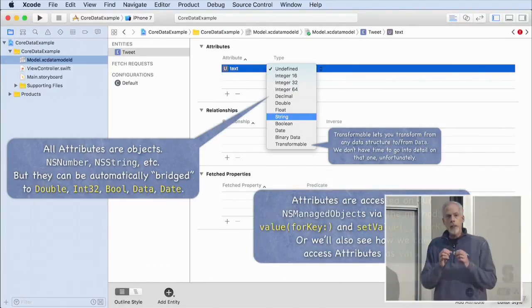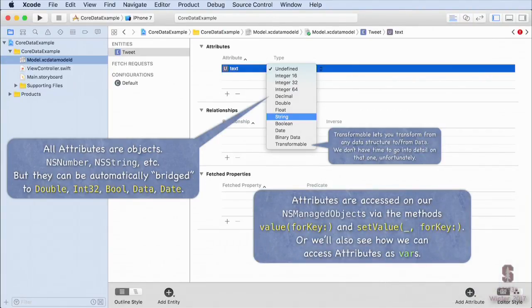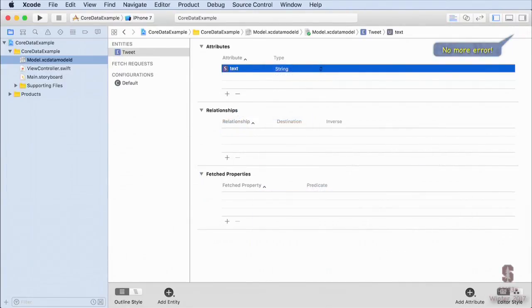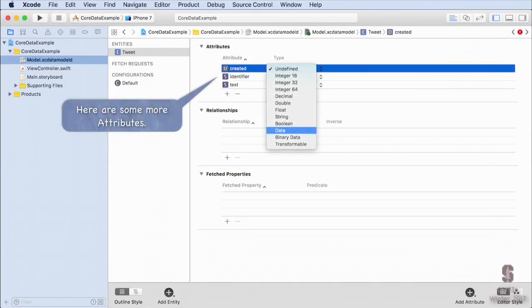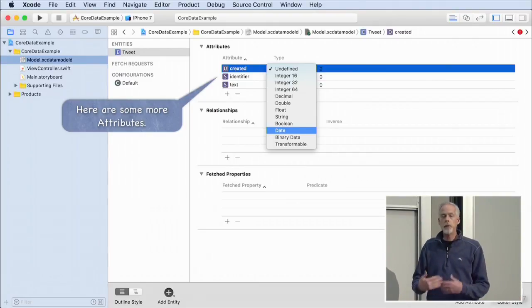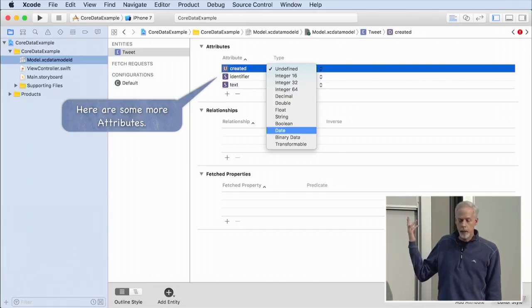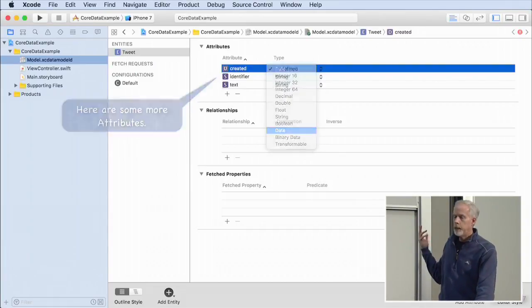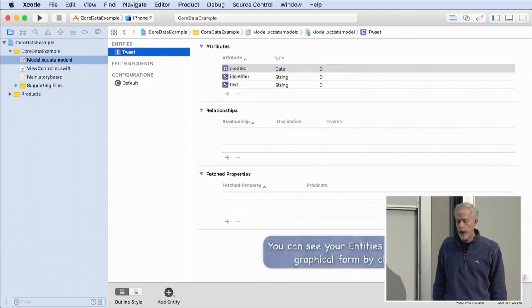All right, these attributes here are going to be accessed. We're going to get and set their values. Well, actually, we're not going to do this, but fundamentally, the way you do it is you have these two methods, valueForKey and setValueForKey. And I'll talk about how we're going to use that, but that's how we're going to set and get the values on an entity. Notice the arrow went away as soon as we gave this thing a type. So here I'm going to add some more attributes. Identifier, which is just some string that identifies the tweet, and then created, which was when it was tweeted. Notice I'm setting created's type here to be date, because it is a date, obviously, when the thing was created.